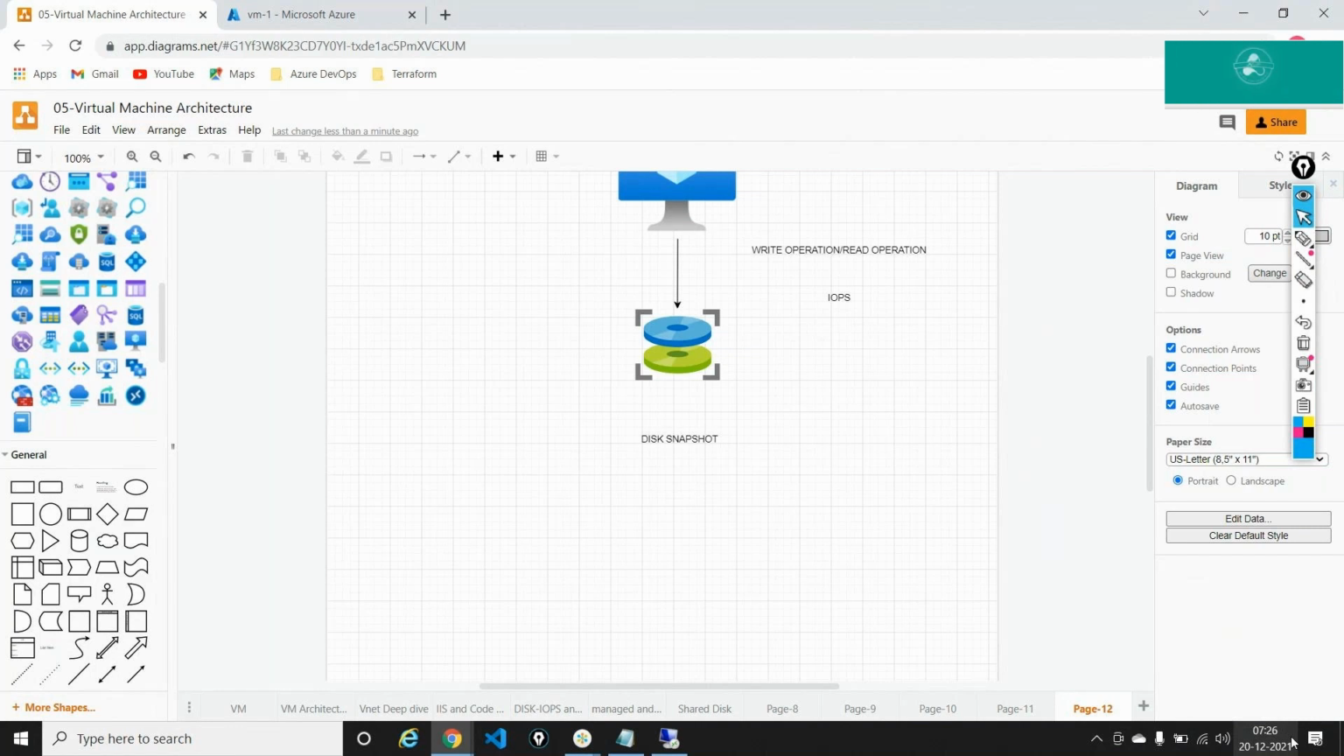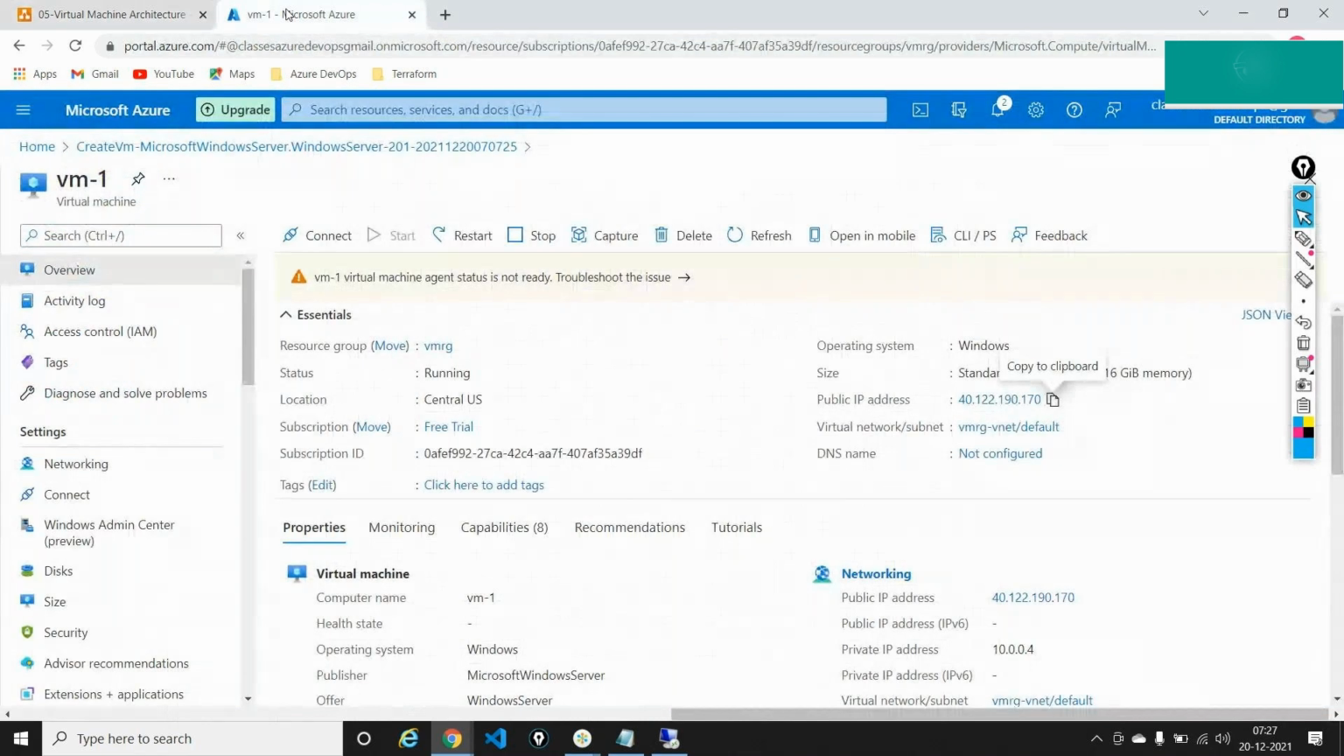If I take a snapshot at 7:26 and add some data at 7:30, that data will not go into the snapshot. These are called point in time snapshots, meaning only whatever data is there till that point in time will be captured as a snapshot. Now then, how do I perform a snapshot? What do I do to perform a snapshot? Let's go into the disks.